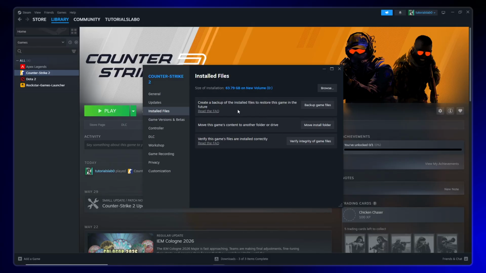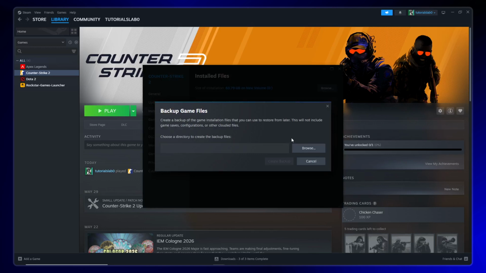Here you'll see an option that says create a backup of the installed files to restore this game in the future. Right beside this text, click on Backup Game Files. This is the main feature that allows you to create a complete backup of your game, which can save you hours of re-downloading in the future. A new window will appear.